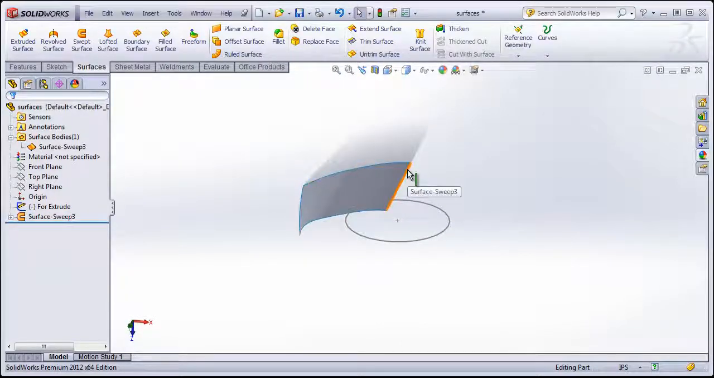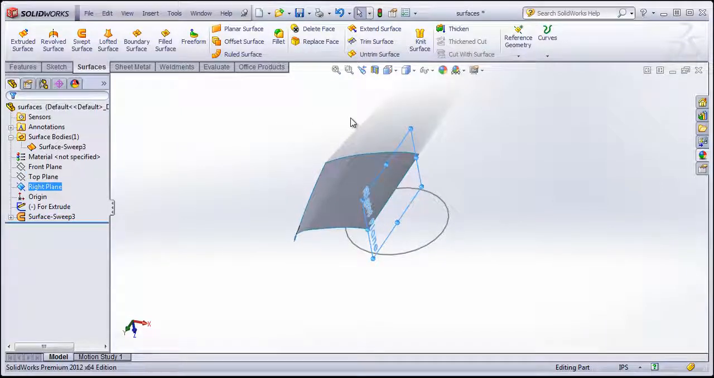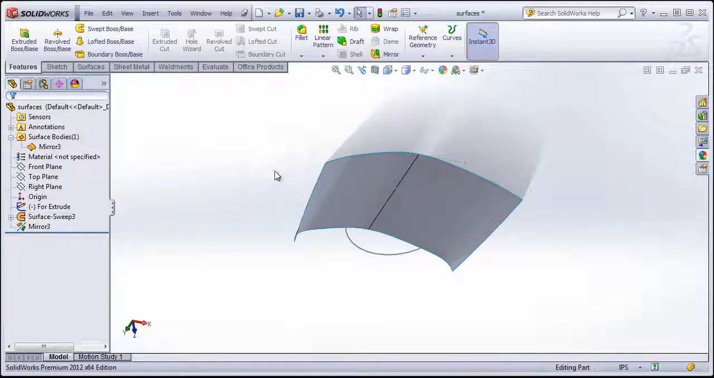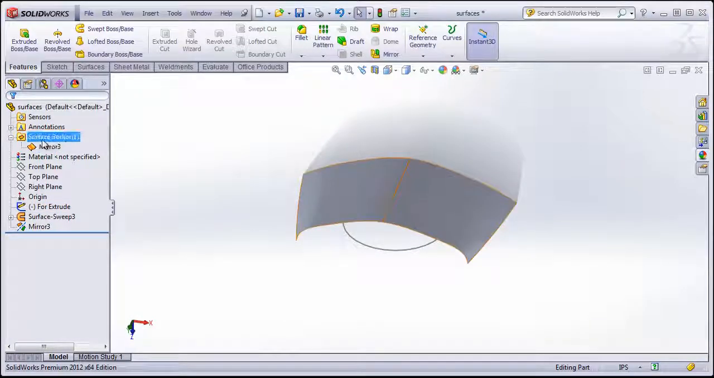And I purposely made this profile tangent to the direction of the path, or tangent essentially to the mirror plane, so that I can mirror this surface over. So I'm going to go ahead and choose the right plane and choose the mirror tool. And for any surfaces, you're going to want to use the bodies to mirror. And we'll just choose knit surface. And that knit surface option will make it so we only have one surface body.